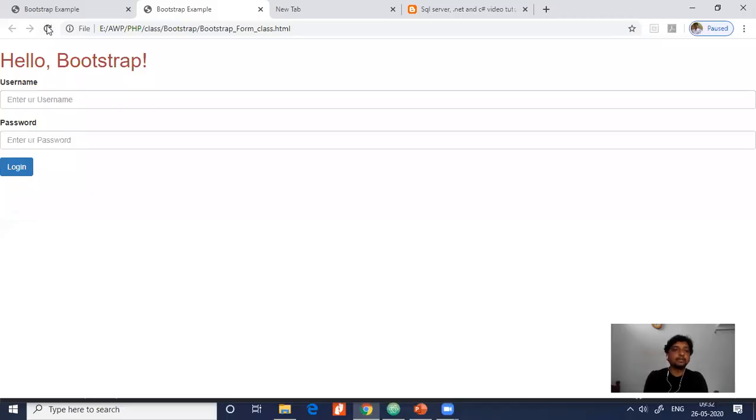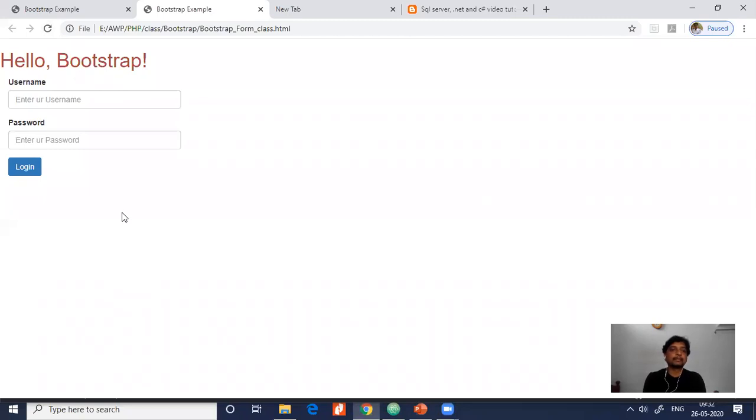So now if you see how the form has been created, a very simple form. Here you can also observe the button.